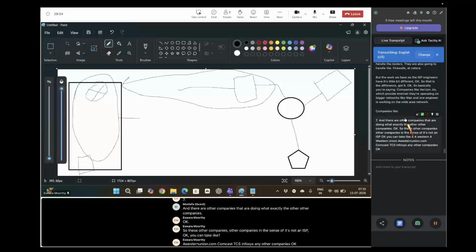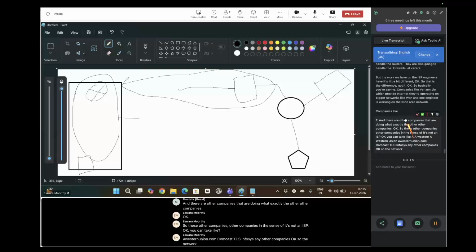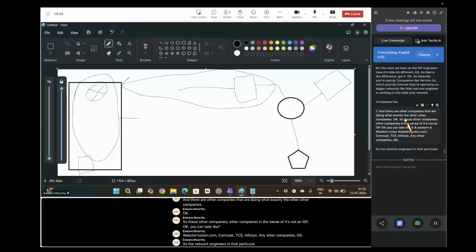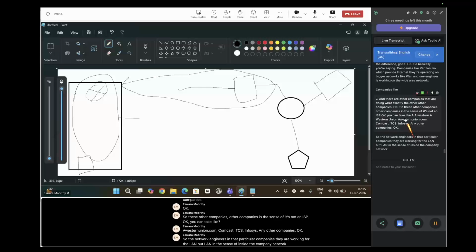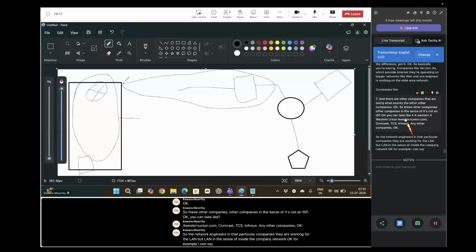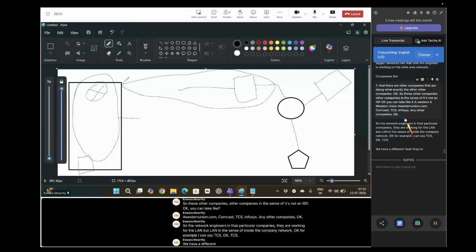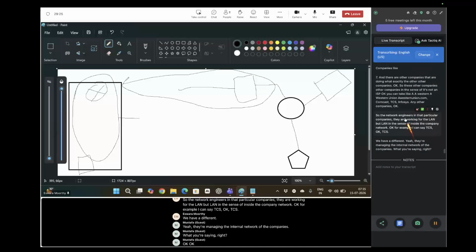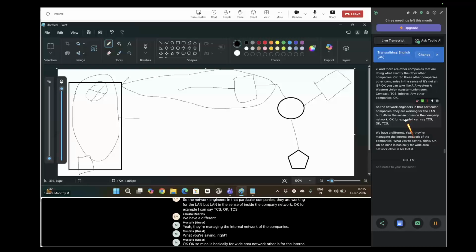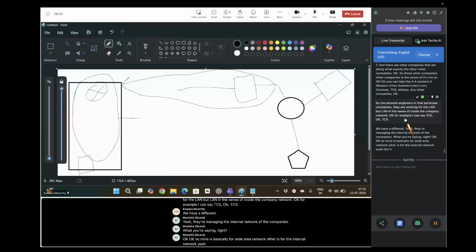The network engineers in those particular companies are working on the LAN, but LAN in the sense of inside the company network. For example, I can say TCS. Okay, so TCS is managing the internal network of the company, is what you're saying, right? Correct. So one is for the wider network, and the other is for the internal network. Correct, that's it.